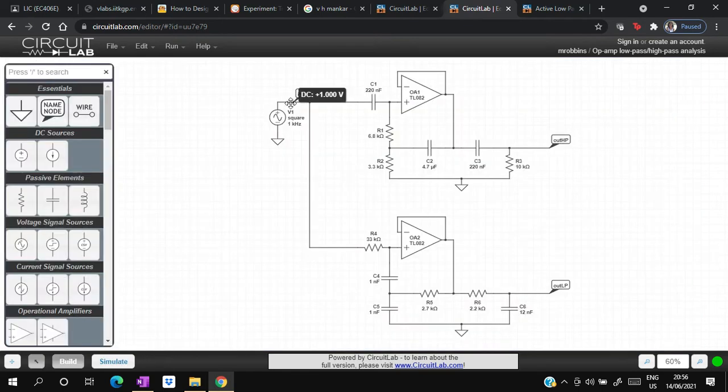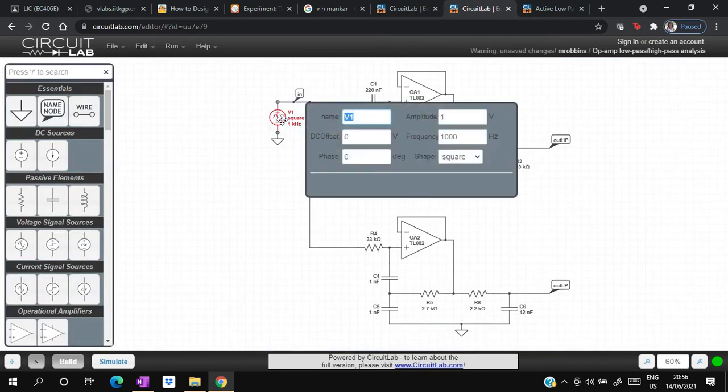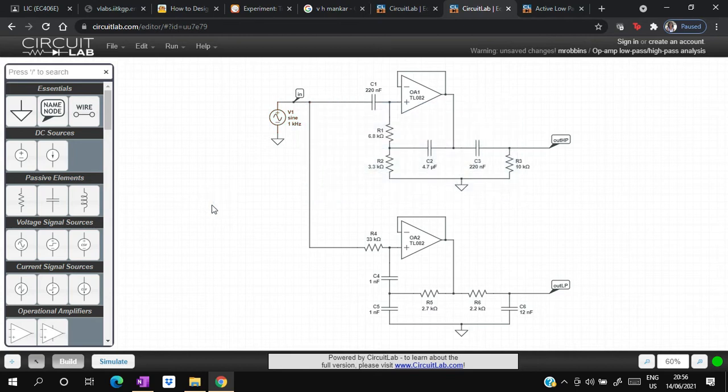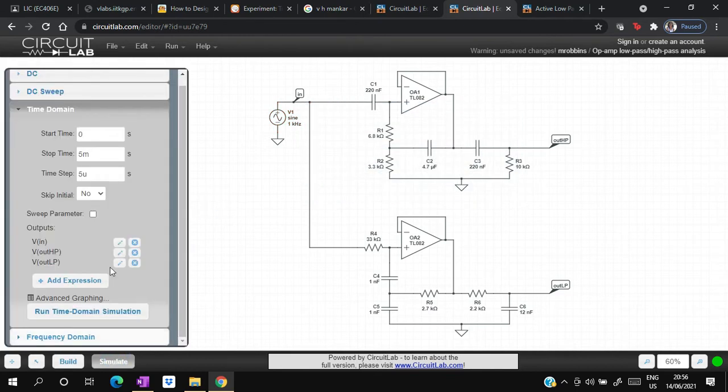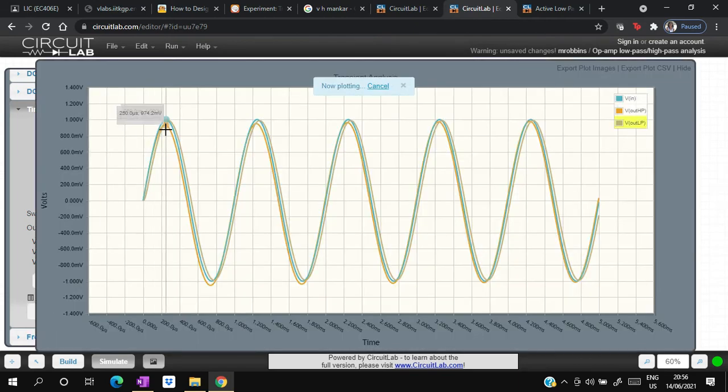Even if you can change the input, here square is there. Let us change it to sinusoidal. Okay, and we can simulate it. Let us say I simulate the time domain. You can observe here, this blue is the input, this orange is the output of the high pass filter, and the little gray is the output of the low pass filter. This is for a particular frequency, that is 1 kilohertz.